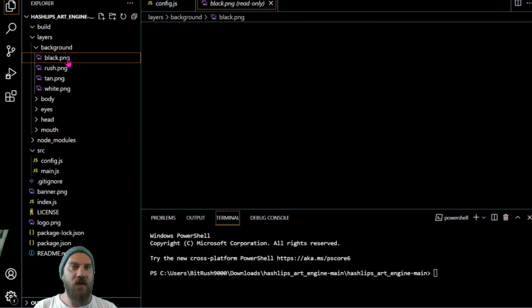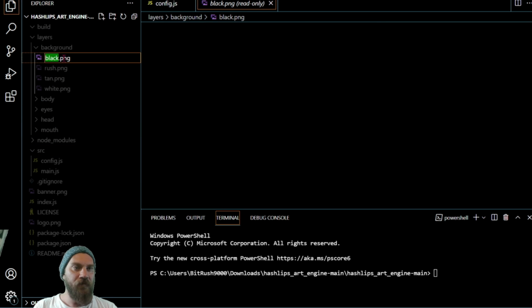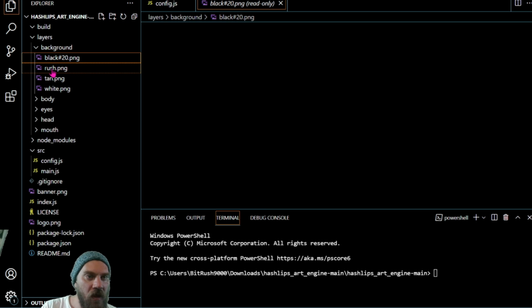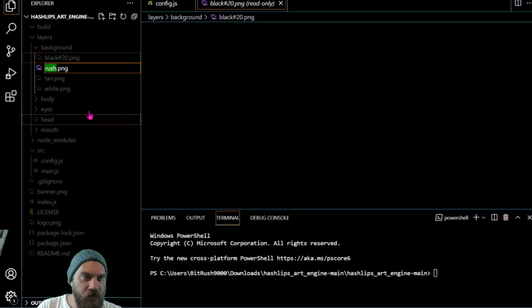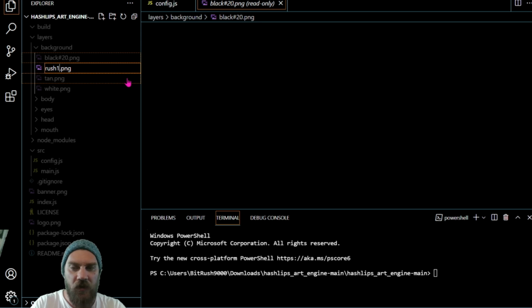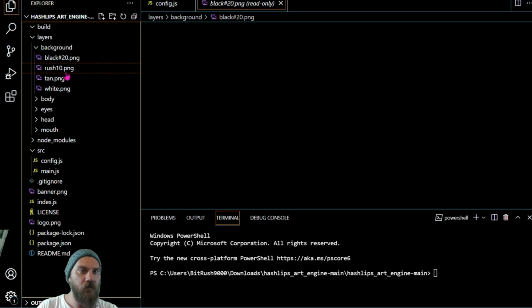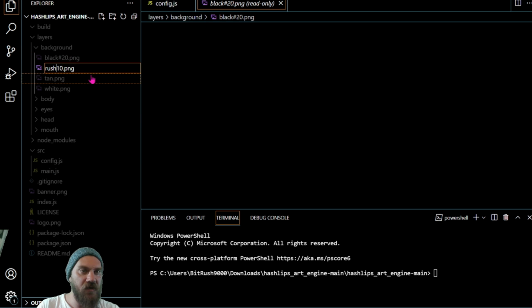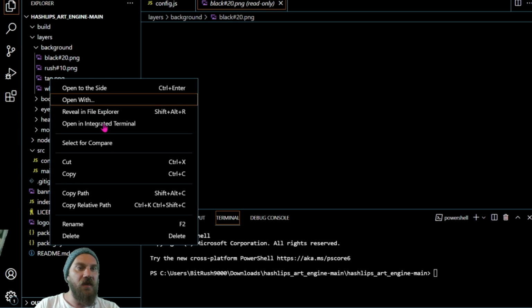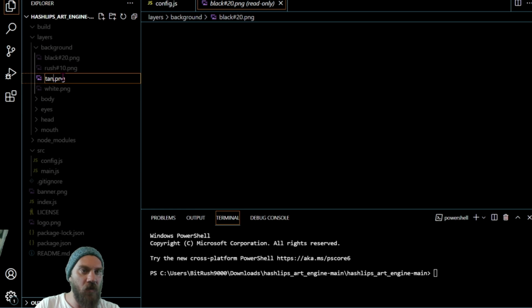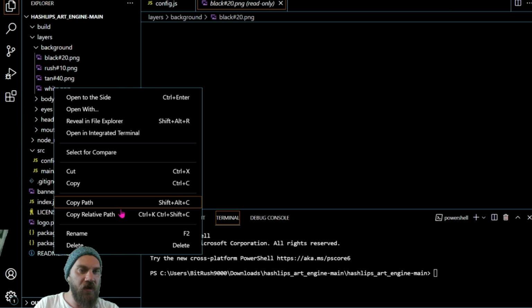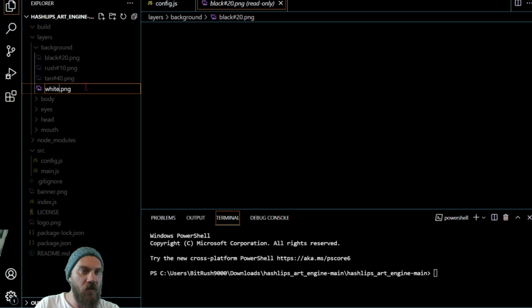So just starting with the background file, we're going to just rename real quick. And so after black, we're going to do again the pound sign, and then for this one I'm just going to do 20. The rush one I want to be rare, so this one I'm going to do 10. Oop, forgot the hashtag there, so just got to do that pound sign, so pound 10. The tan background is going to be my most common one, so I'm going to do that one pound like 40. And then the white one, we'll do a little bit less than that. We'll do about pound 30.